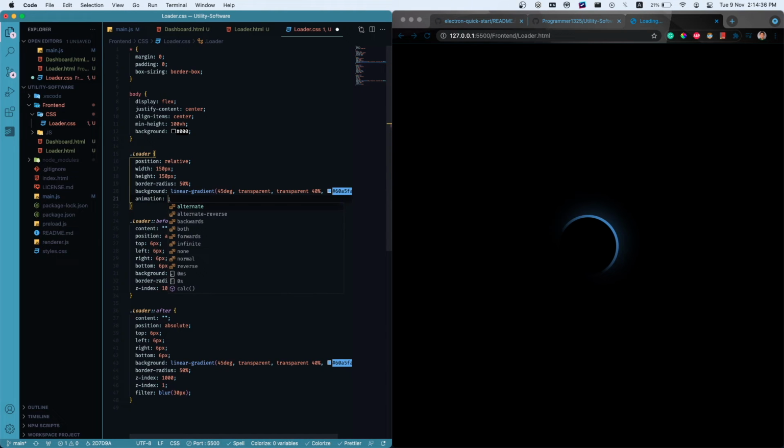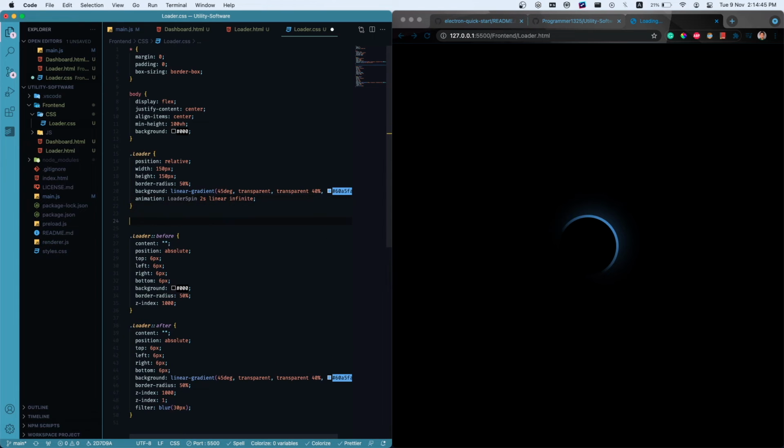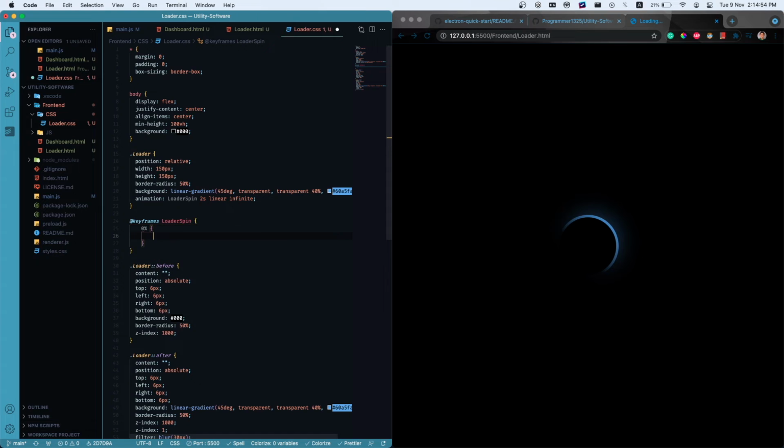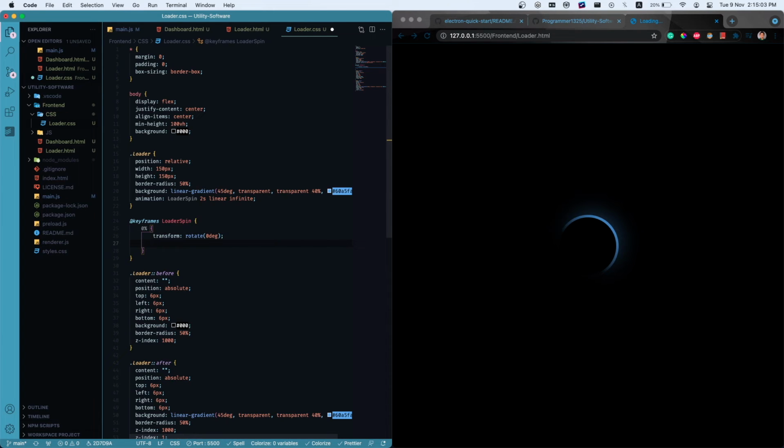Animation. So we'll name it loader spin, and it'll last for 2 seconds. It's going to be linear and it's going to be infinite, so it'll always loop on itself. At keyframes, loader spin. So here we'll just add 0%. Transform, so it'll rotate the thing, and when it's at 0%, which means when it starts, it'll be at 0%. So what it does is it'll always be on the same thing.